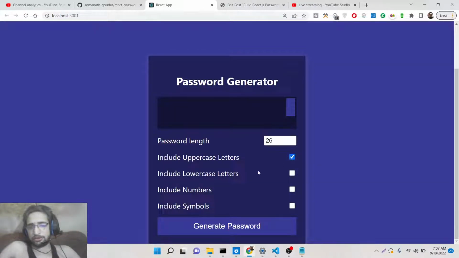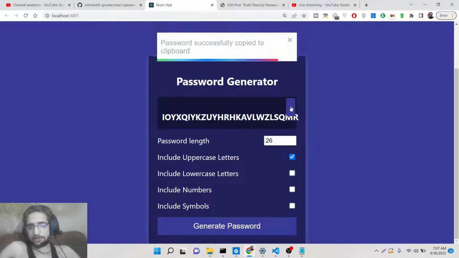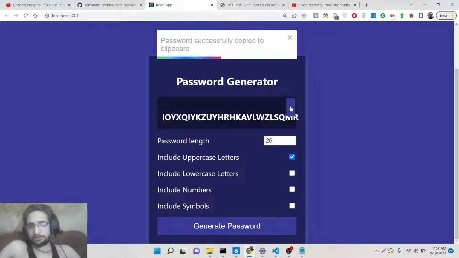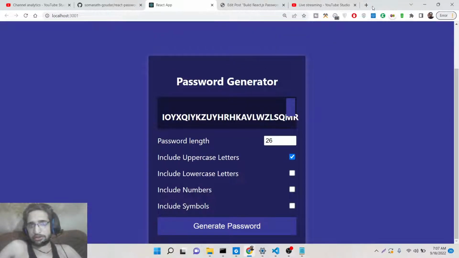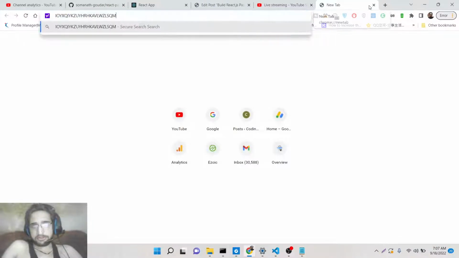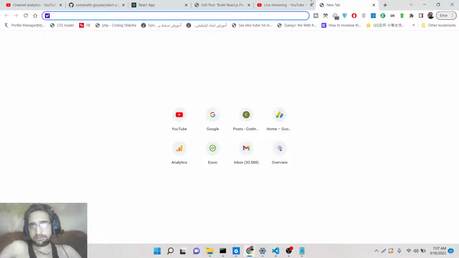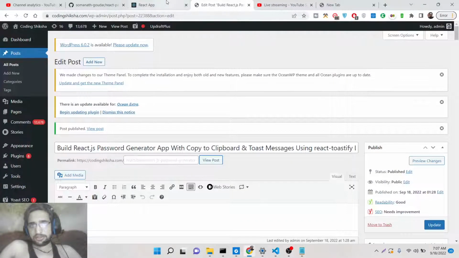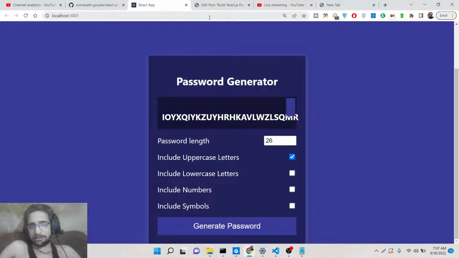If I include the uppercase characters and click generate password, it will now generate this awesome little password which is 26 characters long. Now if I click the password, you can see "successfully copied to clipboard". This is the alert message which will be shown on top of the screen. So now it is successfully copied to clipboard, and you can paste your password at any location that you want to. These are some of the features inside this React password generator application, guys.